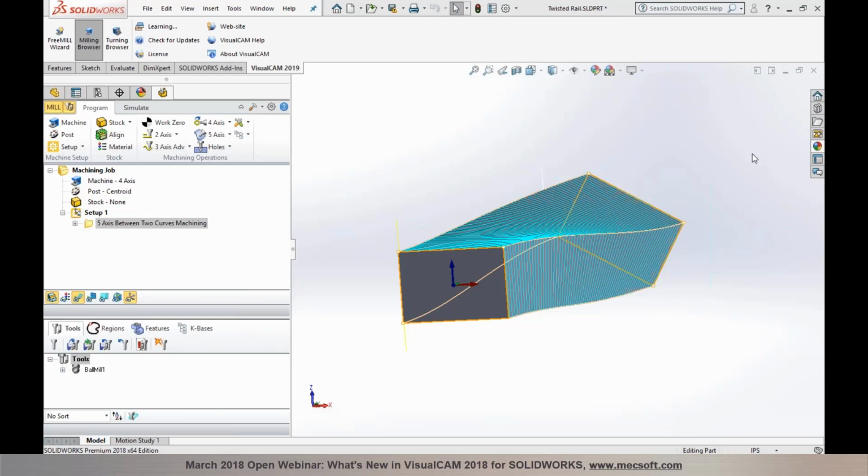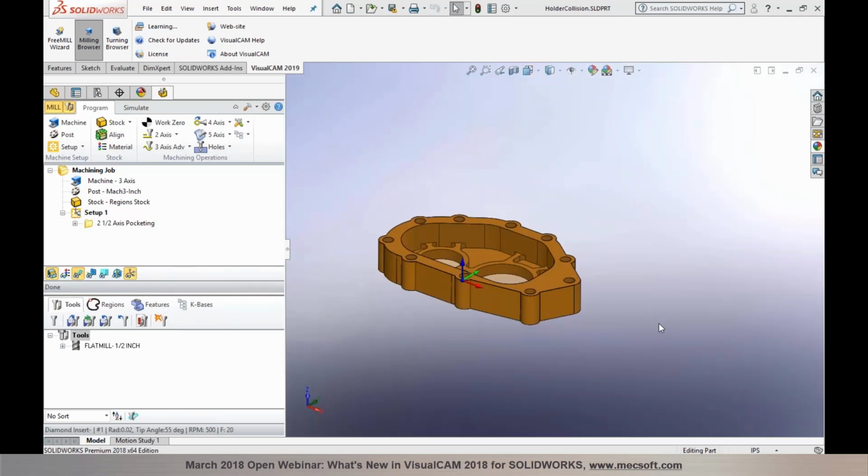So holder collision is a very important feature that allows you to determine if the tool that you're using, or the tool length, is either long enough or not for the part you're trying to machine. So you can actually check this before you send a posted code out to your machine.